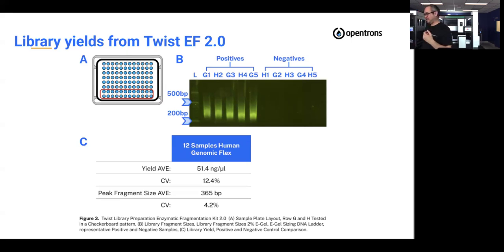And here in the gel trace, we only have 5 samples and 5 samples of negative, demonstrating that nothing really carried over or got amplified. At the bottom, this was human genomic samples.